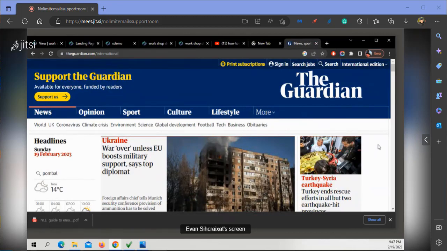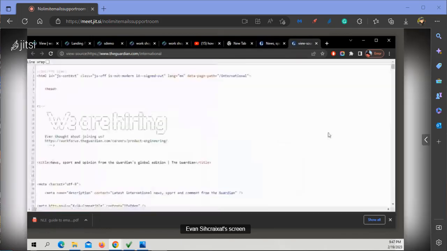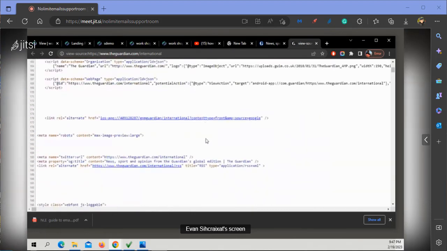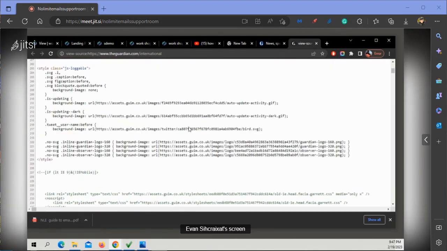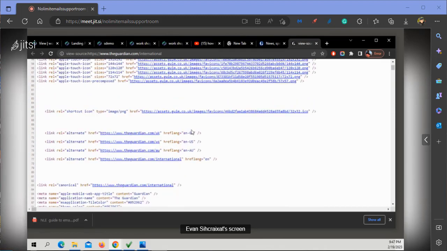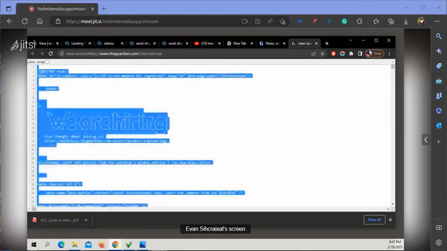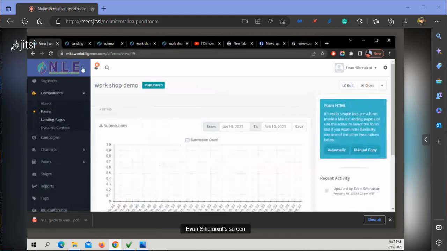Guess what? View source. Obviously, on some pages you see they are running a little script and they don't allow you to get all the pages. This is a big company, but as you can see in here, they say we are hiring, so there is a little bit of code they put in there. But don't worry, let's just go get all of the code. Ctrl+A, Ctrl+C, we copied. Now we're going to go back onto the NOLIMIT email.